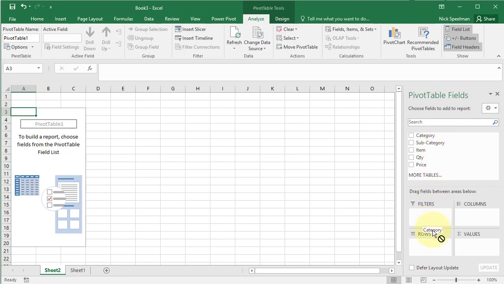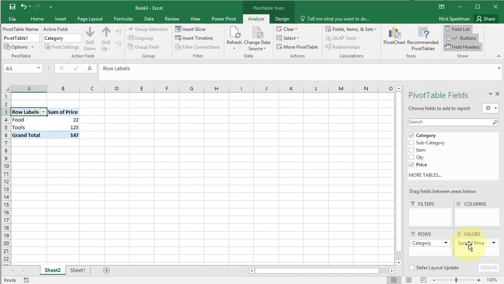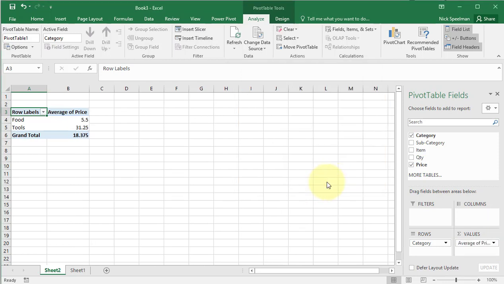So let's say I want to look at categories. I have two categories, and I want to see the average price. So I drag that here to values, and it's giving me a sum. If I want to change that, I just go to value field settings, change that to average. There we go. So that's the average price. $31.25 is my average price for tools, and $5.50 is my average price for food.